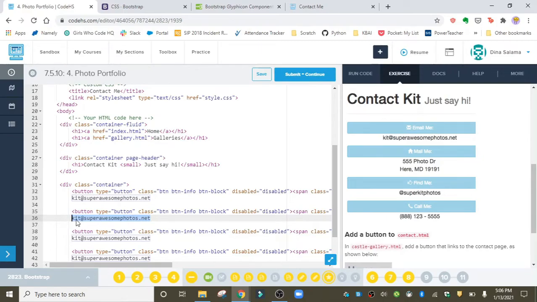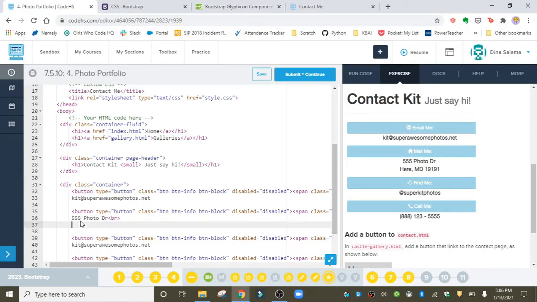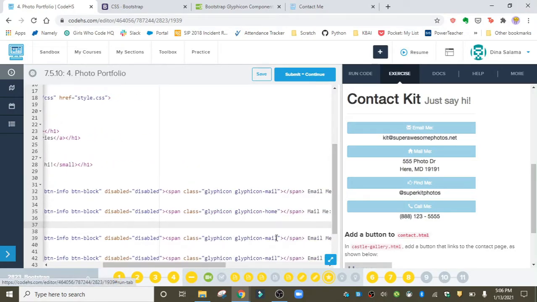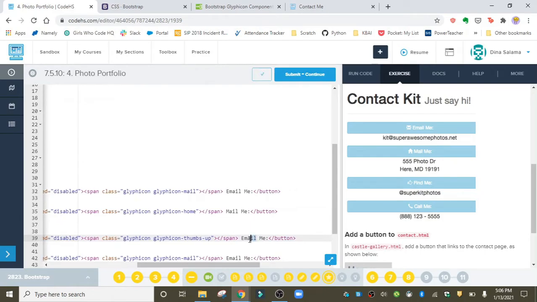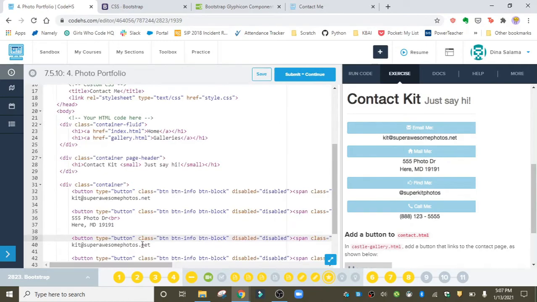And that's going to, oh no, sorry, this is her address. So 555 Photo Drive. This we're going to have to break up so it's on separate lines, so a BR tag for that. Here, Maryland at 19191. Beautiful. Next, we're going to need that thumbs up. So it's just glyphicon thumbs dash up. The text is find me. So this would be for her social, and her handle is going to be at SuperKitPhotos.